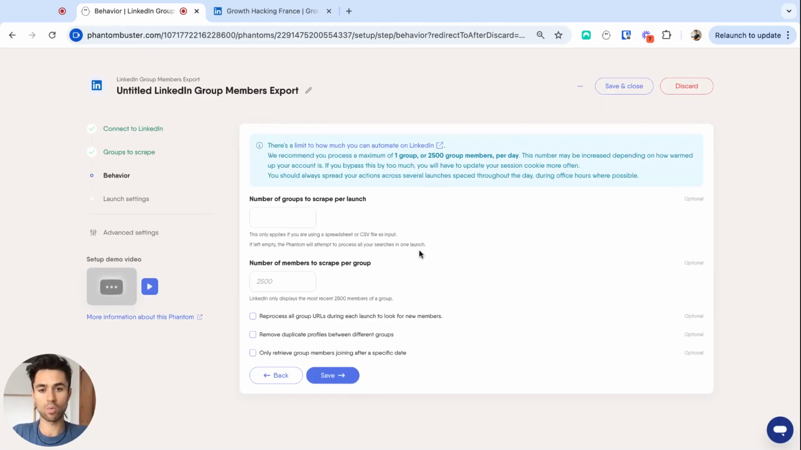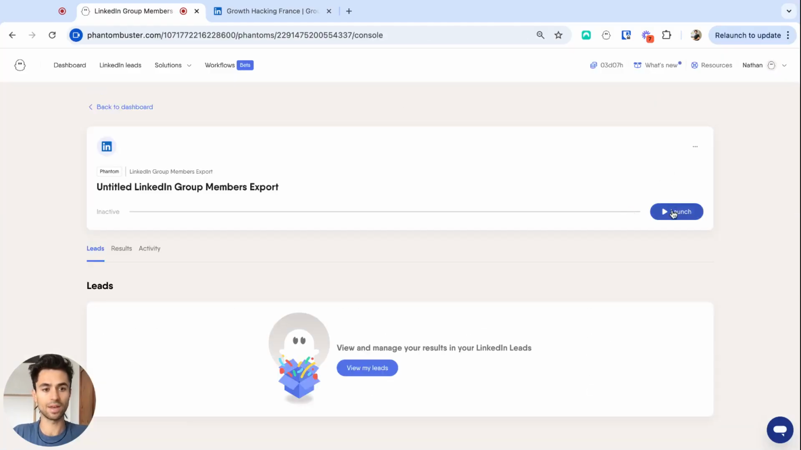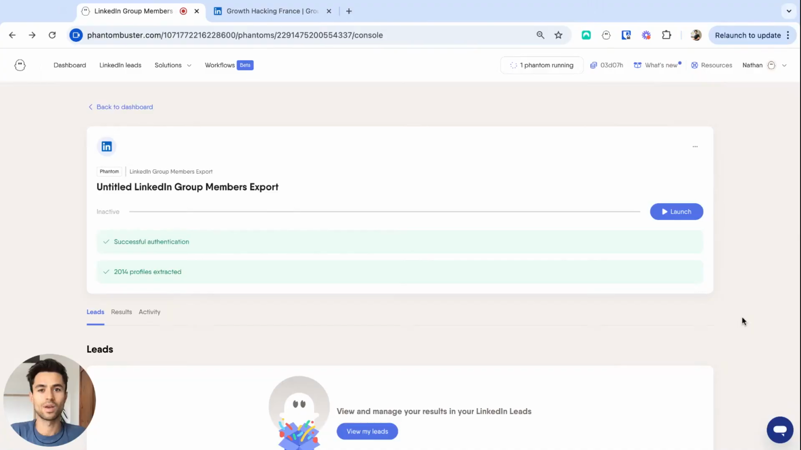And then here I want to scrape all the members. So I will leave everything blank and I will save. And I just need to launch it once because there are only 2,000 members. So I don't need to launch it several times. I will save and I will launch the phantom. Okay, so I scraped these 2014 profiles.